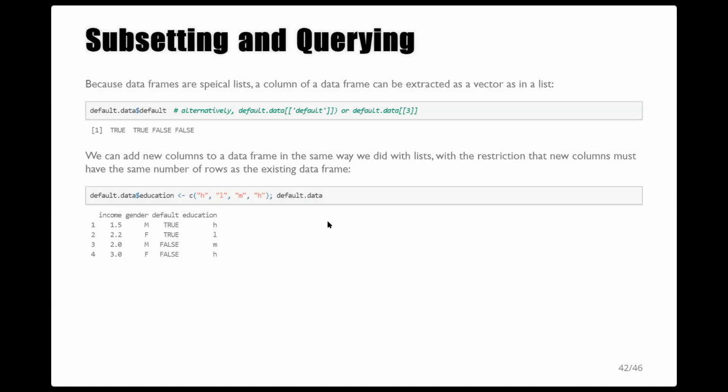Next, I'm going to discuss how we can do subsetting and query with data frames. Because data frames are special lists, we can use the $ sign indexing operator and the double bracket indexing operator to access a column of a data frame. And R will return all of the values in the column as a vector.